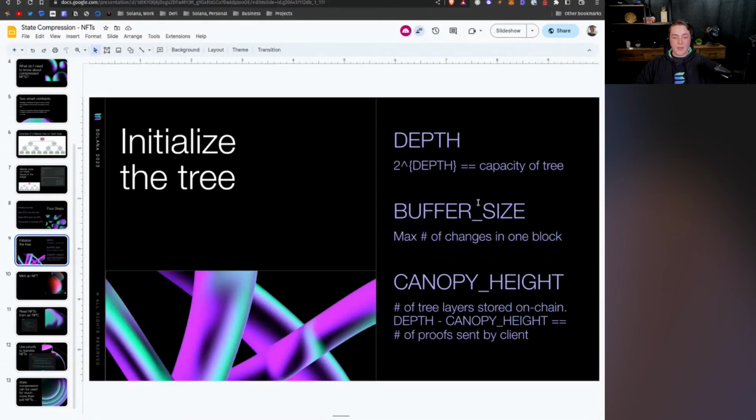But the 3 values are your depth, your buffer size, and your canopy height or canopy depth. Your depth determines the capacity of your tree, so how many compressed NFTs you can store in it. Simple calculation, just 2 raised to the power of the depth. So if you wanted to create a tree with a depth of 3, 2 to the power of 3, that's going to be your capacity. And I'm not sure if I mentioned this at the beginning, but concurrent Merkle trees and Merkle trees are perfectly balanced binary trees. So it's always going to be 2 to the power of whatever your depth is.